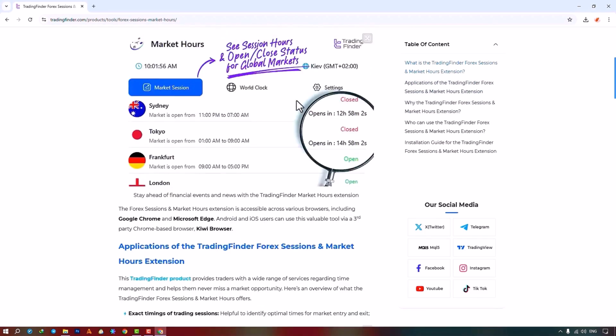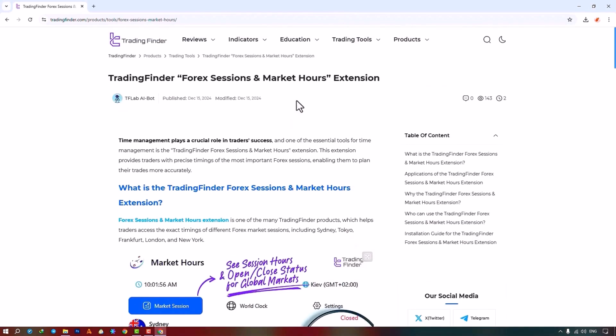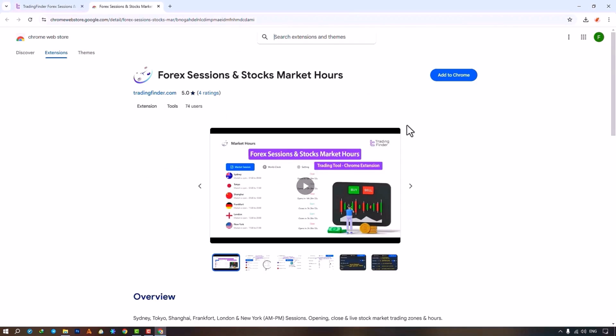To access it, go to the Forex Sessions and Market Hours extension section, select the option to be redirected, and choose Add to Chrome to download. After downloading, pin it for quick access by selecting the pin option. Then, open the extension to access the page. At the top, see the TradingFinder logo and the extension name. Below, view your GMT and current time. In the Market Sessions tab, see the 6 main Forex market sessions: Sydney, Tokyo, Shanghai, Frankfurt, London, and New York.